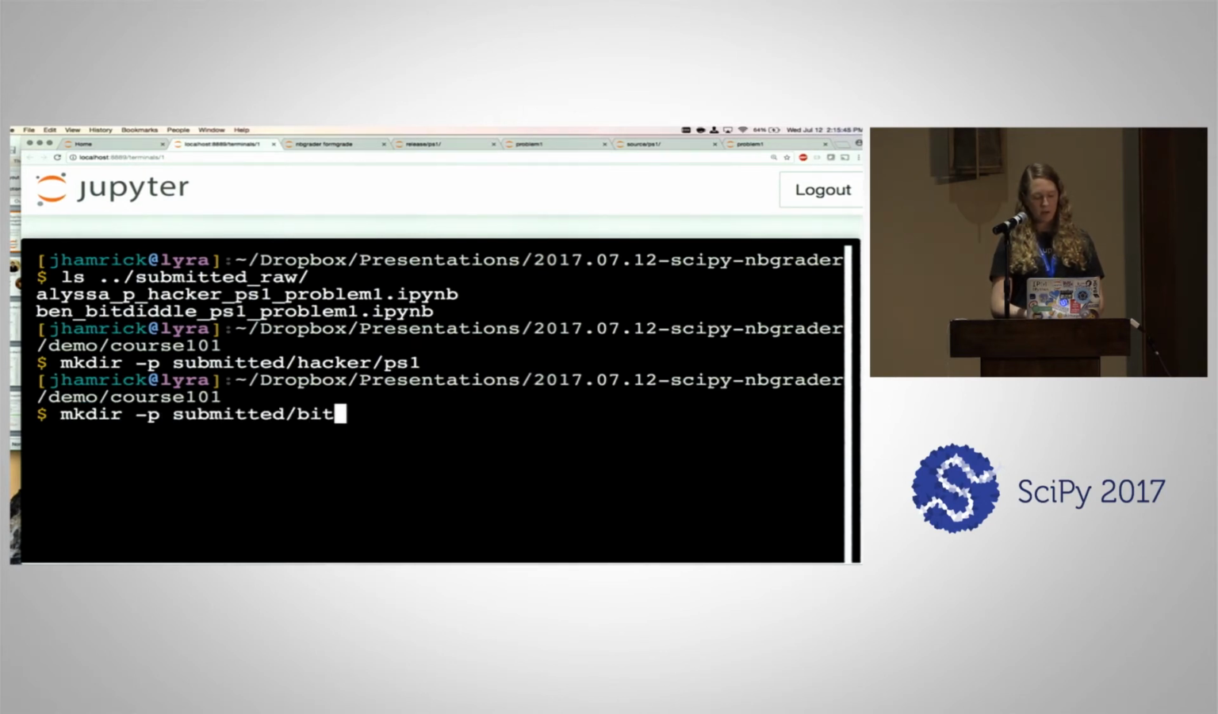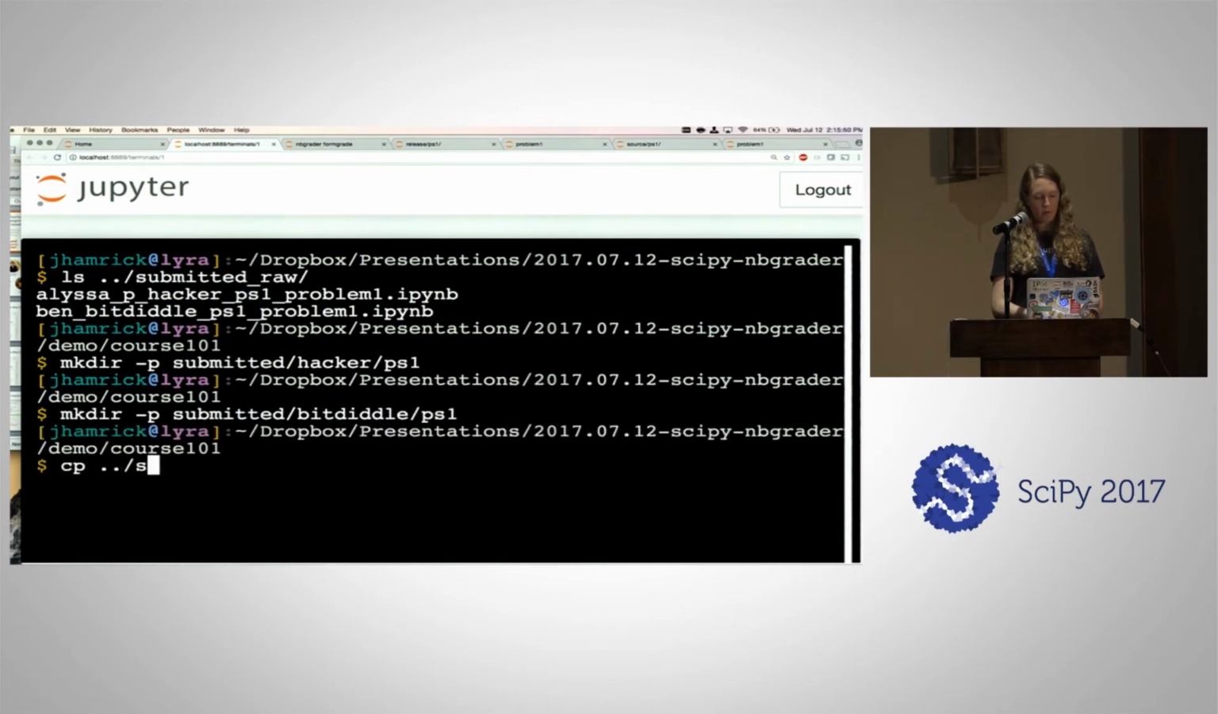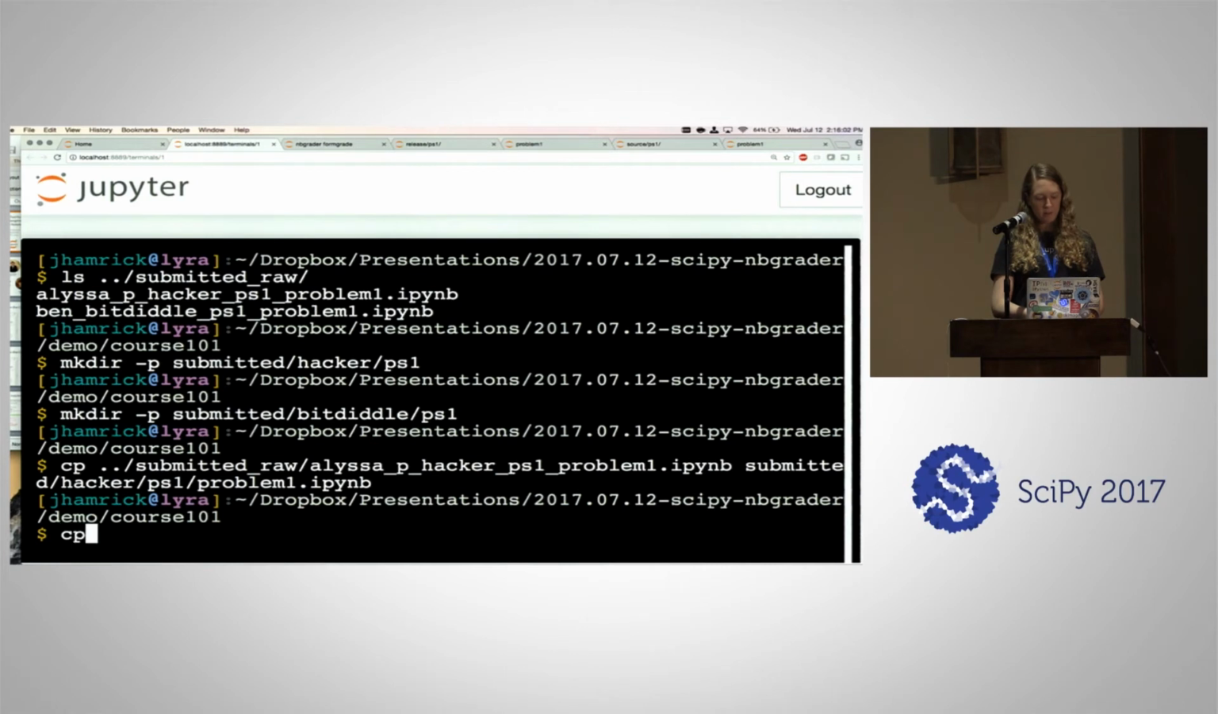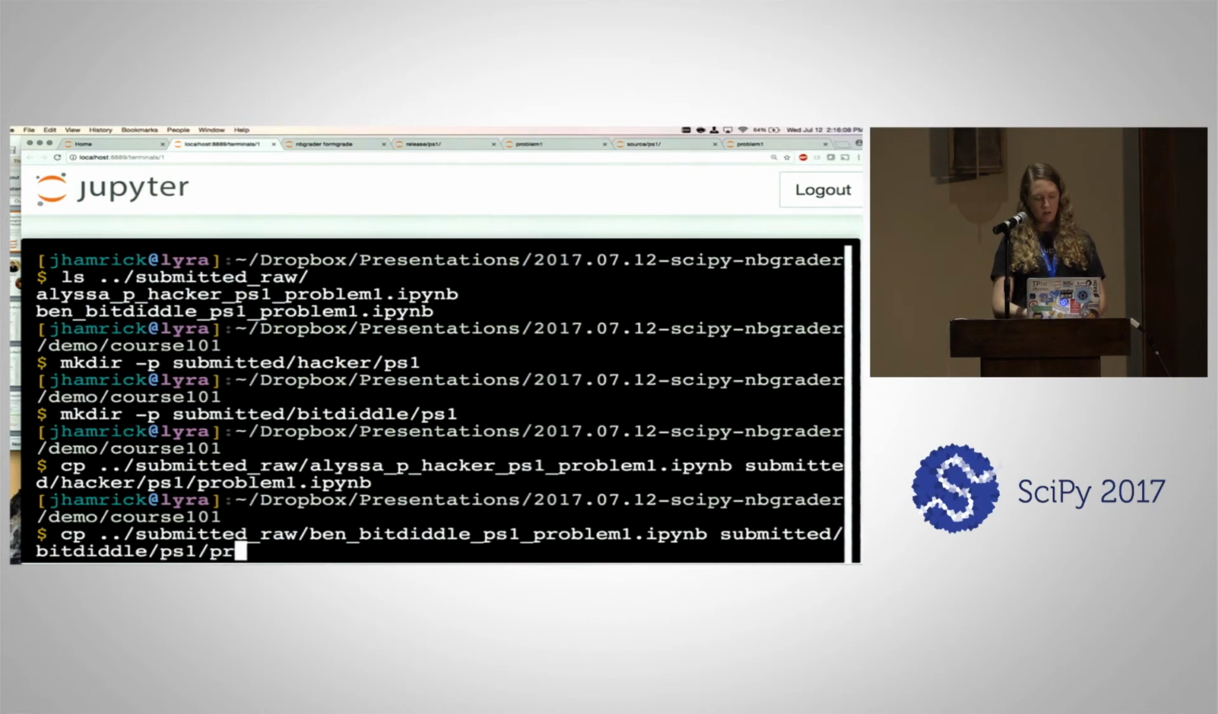We'll do that for both students. We'll call Ben Bitdiddle's directory bitdiddle. Now we can copy those files to submitted, hacker, PS1, and the name of the notebook has to be the same as the original name when you created the assignment. In that case, it's problem1.ipynb, and the same thing for Ben Bitdiddle, problem1.ipynb.